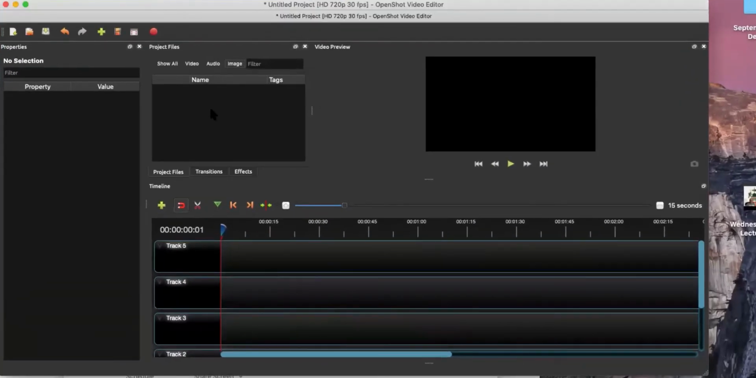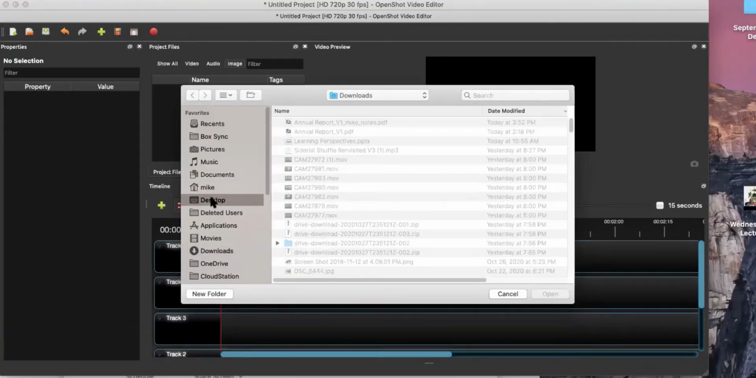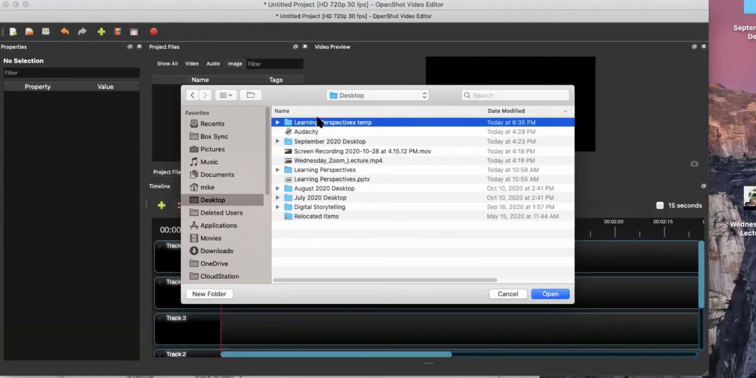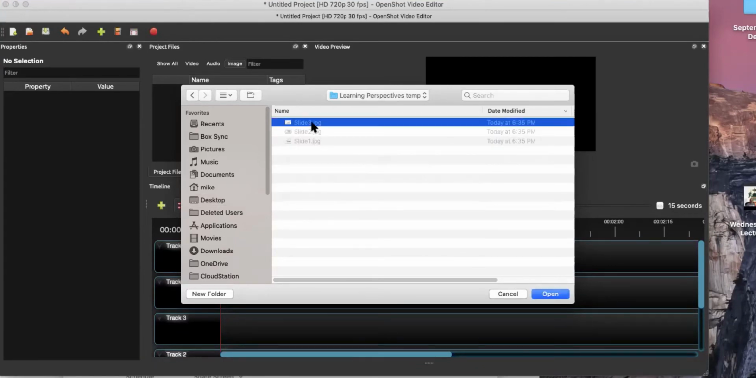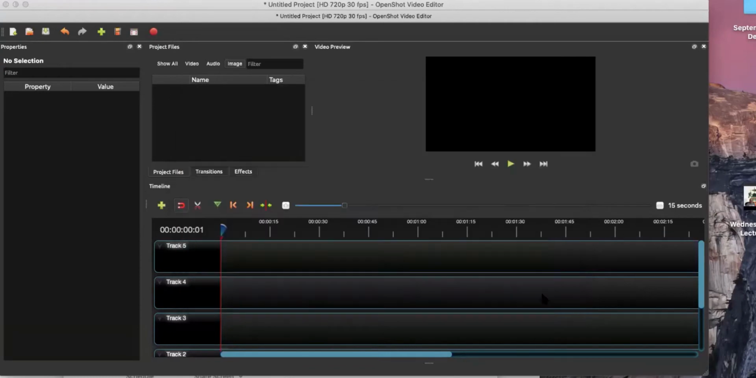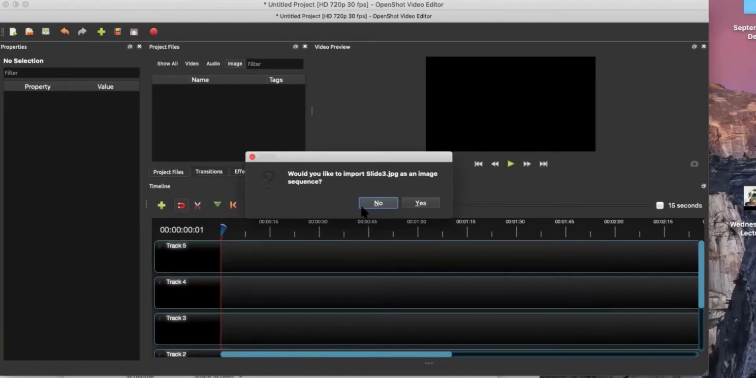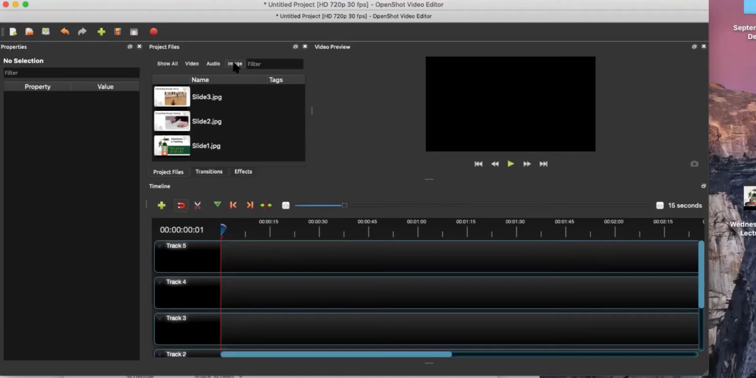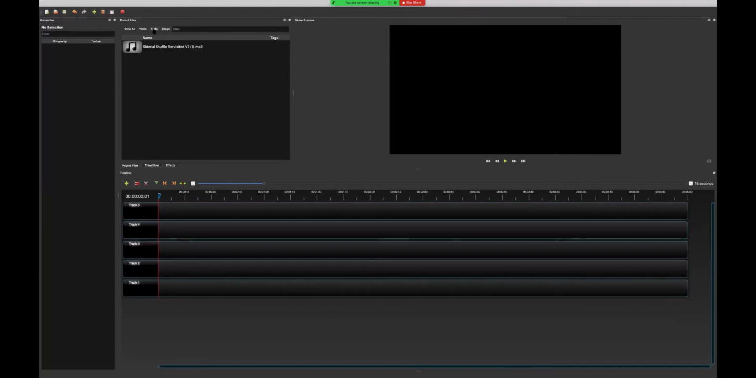And now I'll go ahead and import those images. I'll right click, I'll say Import Files. I'll go to my desktop. Here's my Learning Perspectives temp. I'll hit Open. I'll choose all of these. I'll hit Open. And now it's going to ask me if I'd like to import them as an image sequence. Always choose no for this. I don't know what an image sequence is, but it seems to break everything. So just hit no, let it import as a regular image. So now you can see I have some images here. Let me open this full screen. I've got some images, I've got some audio, and I've got some video. I've imported all of them and they're now in my workspace.